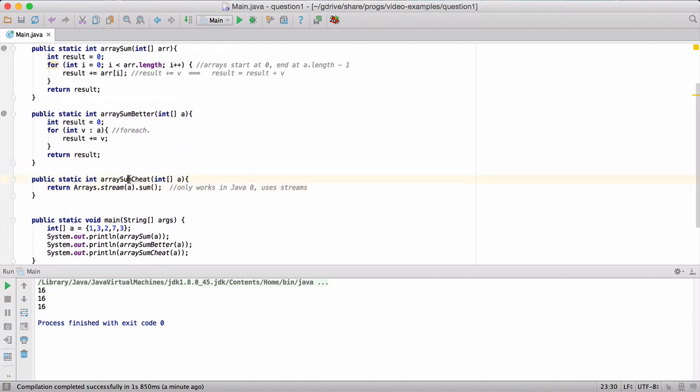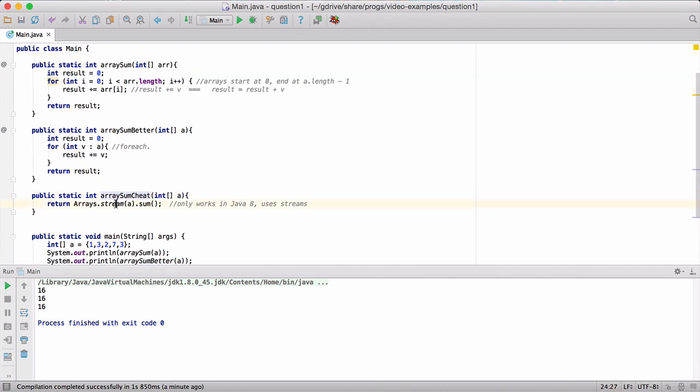So if you're a real developer and you're using Java 8 in your project, which you might not be able to, but you will probably do something like this, even simpler than this. So that's it.